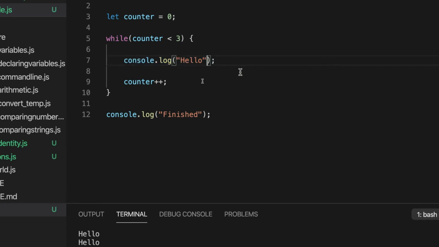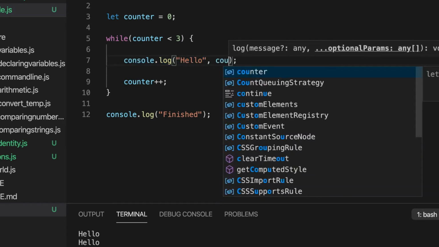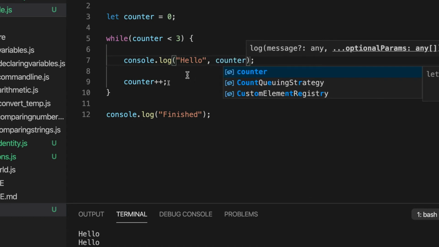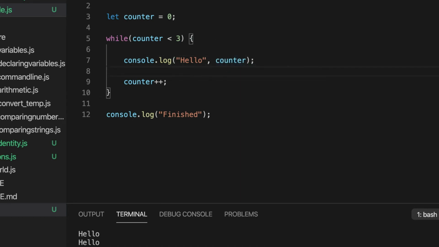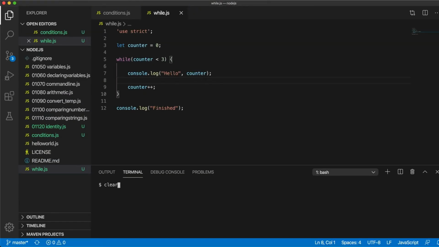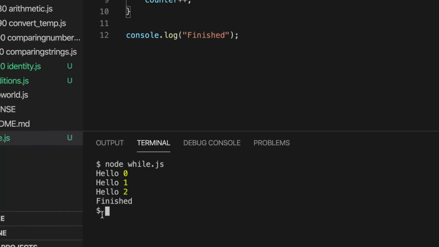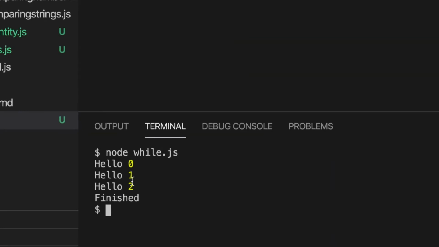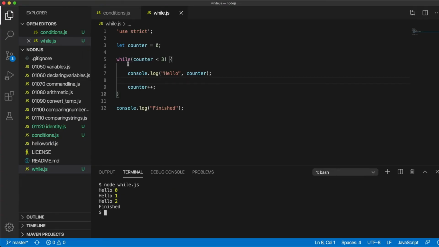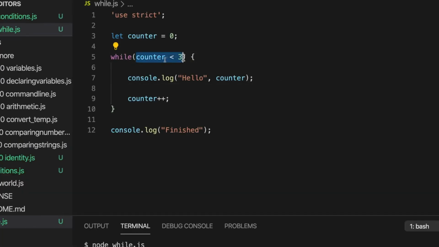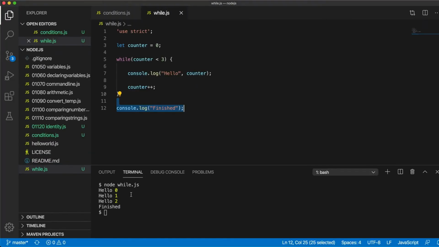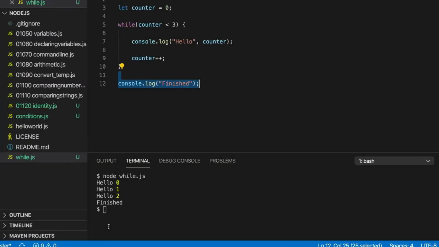So to show what I mean here, if I write comma counter in console.log so that we output the value of counter, I'll just clear my console. If I run that, we can see that counter takes the value 0, 1 and 2. And then when it gets to the value 3, this condition is false. Counter is no longer less than 3. It's false. So it doesn't execute that. It just goes on and does the rest of the program afterwards, as you can see.